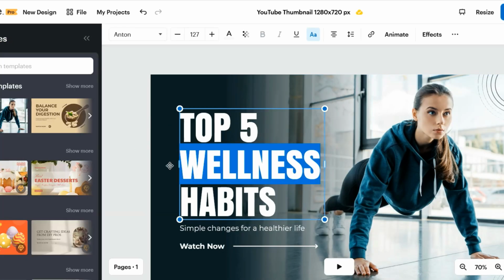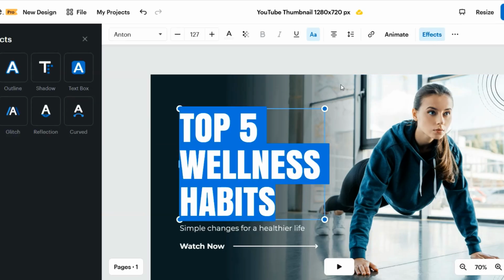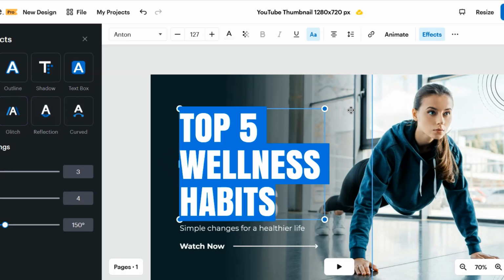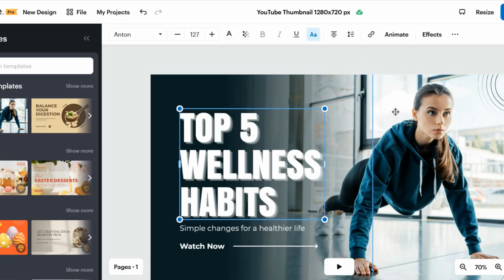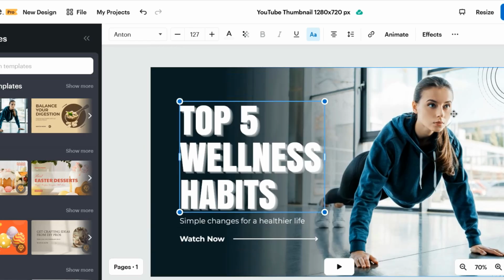So let's get back to the text again. And in case I want to do effects, I click on it and it has different effects here. Okay, so once I click echo, as you can see, it looks nice. So once you click on that, you can do any animation. Just click on the object or the photo and you can do any animation.